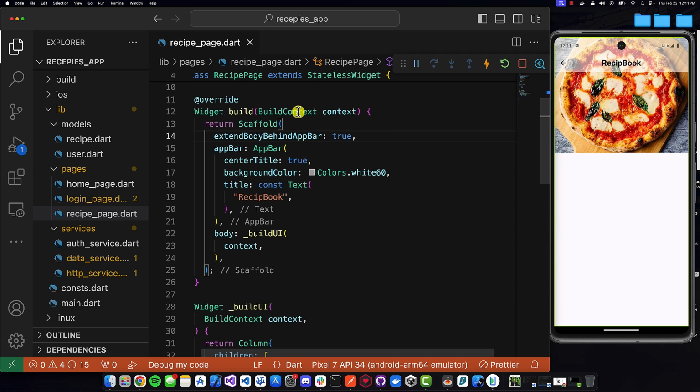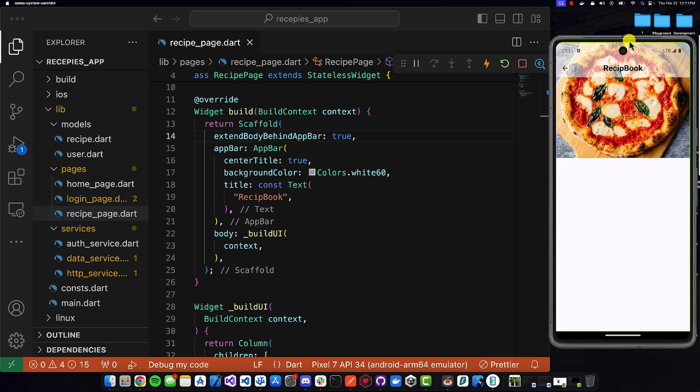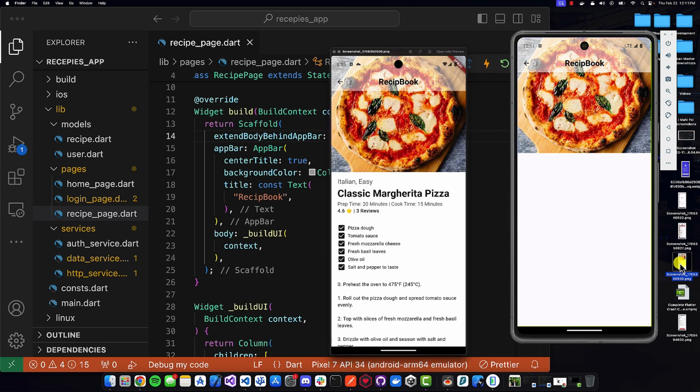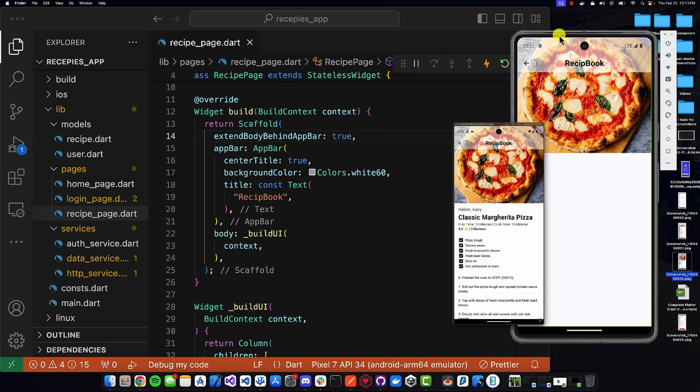And now you can see that the image moves up and the body of our scaffold is behind our app bar as well. So that's great. The next thing that I want to do is create the widget which is going to be responsible for showing us some key details at the top regarding the cuisine, how easy it is to create this, the name of the recipe, the prep time, cook time, and things like that.